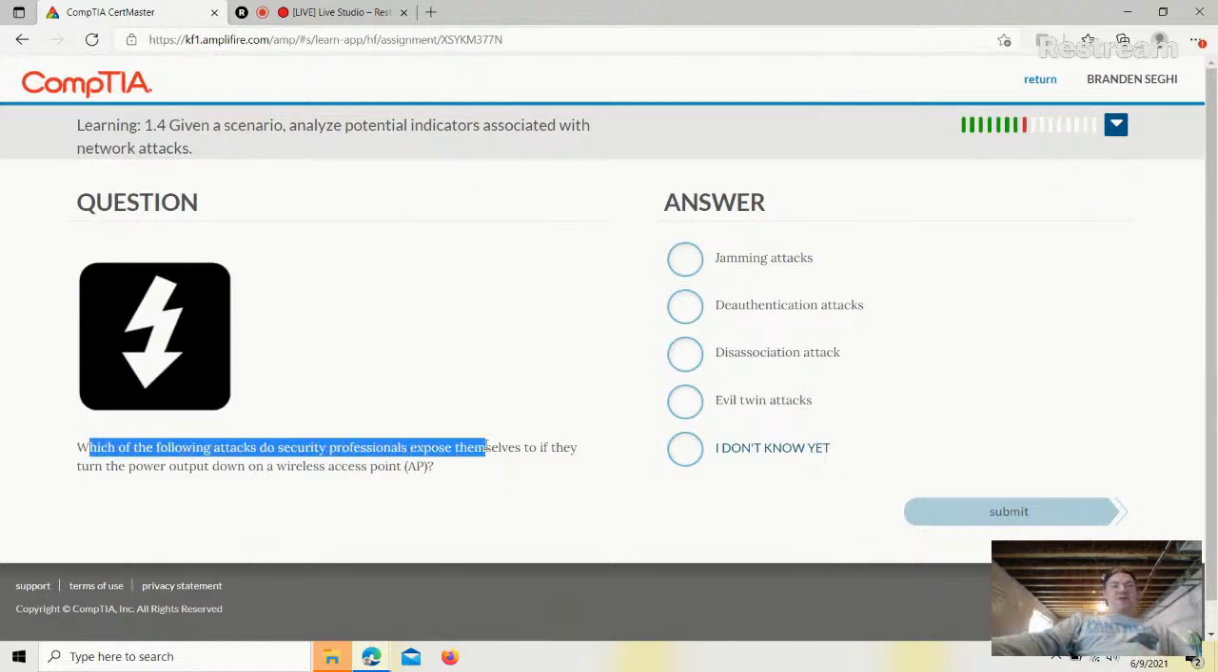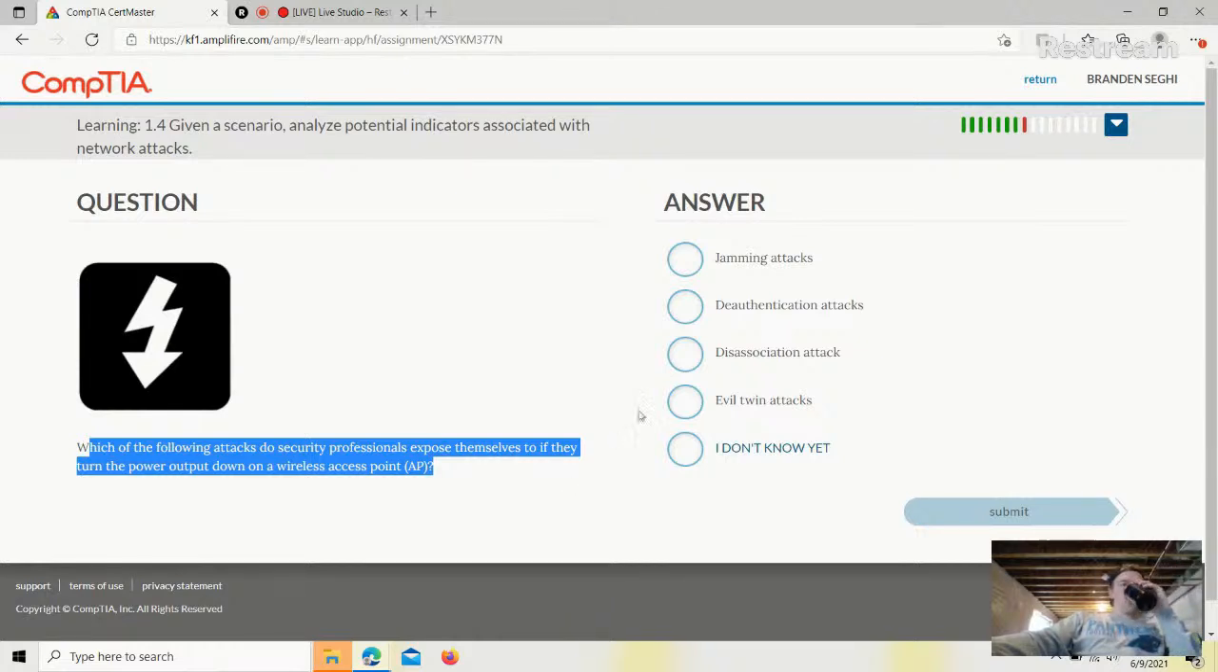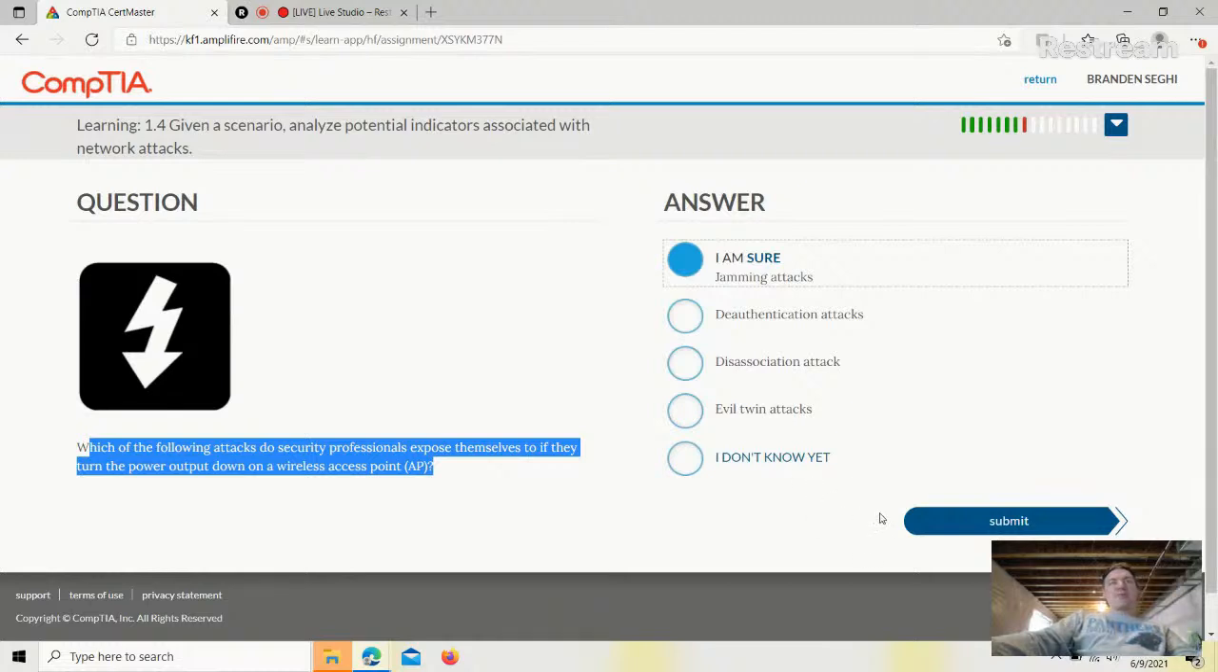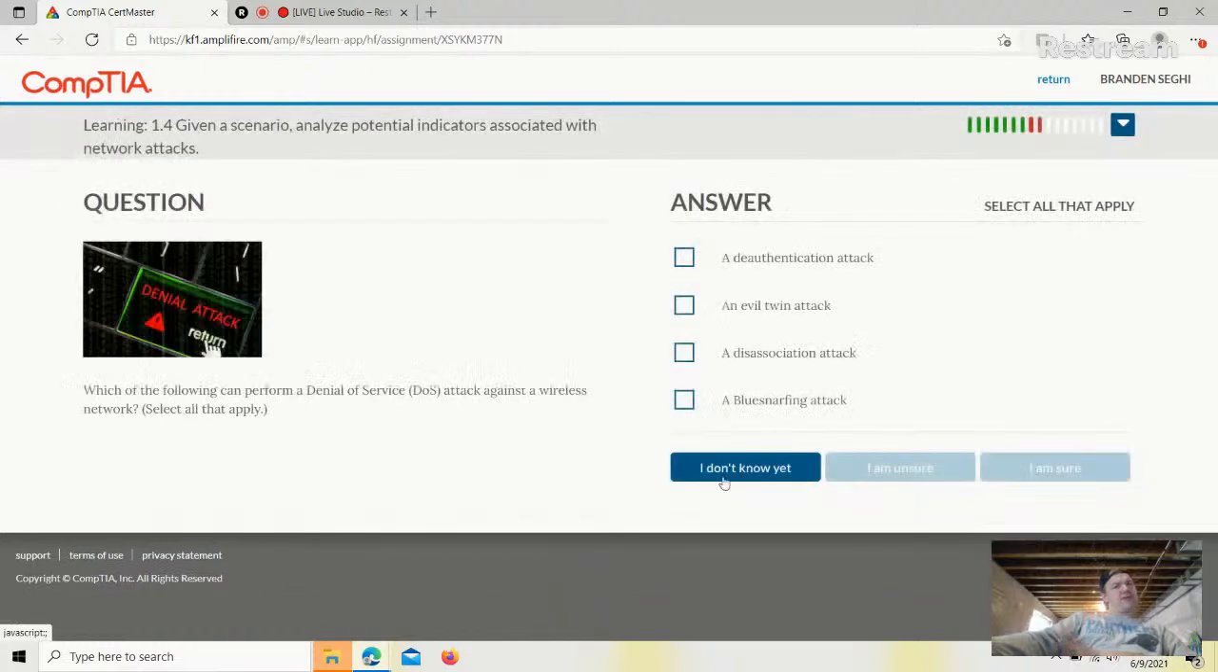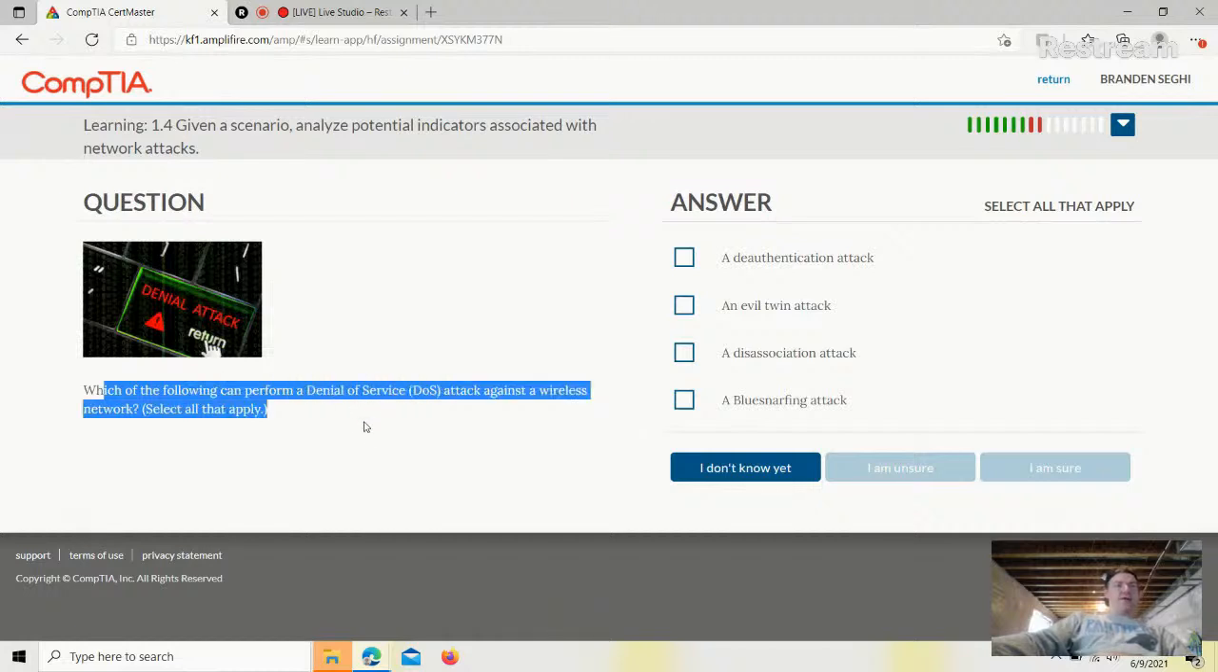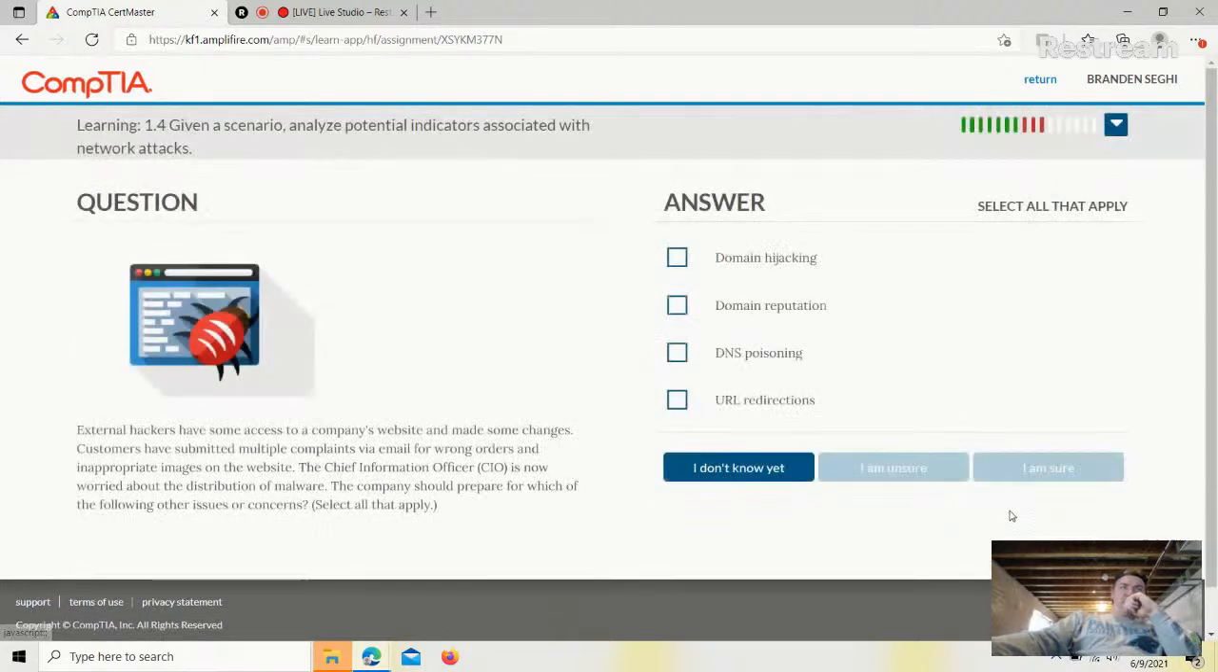Which of the following attacks do security professionals expose themselves to if they turn the power output down on a wireless access point? Turn the power output down. Jamming attacks. No? That's odd, because you could be jammed at a lower power output. Whatever. Which of the following can perform a denial of service attack against a wireless network? An evil twin attack, a deauthentication attack. No? Really?